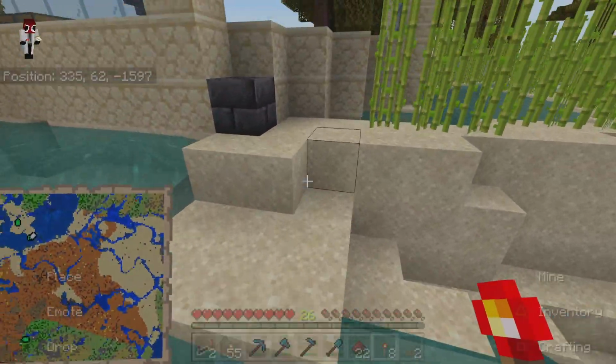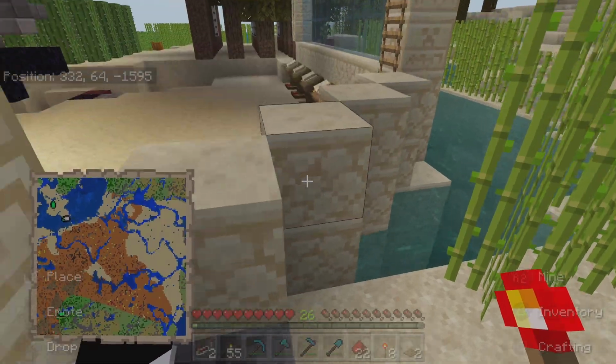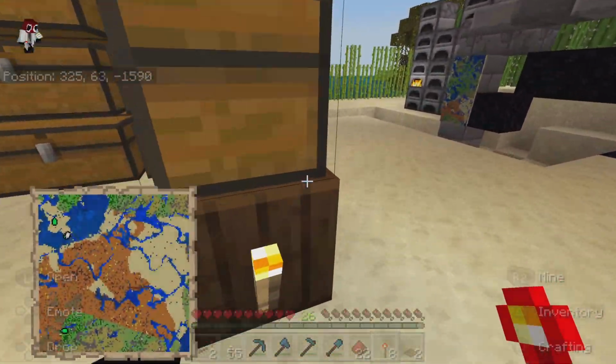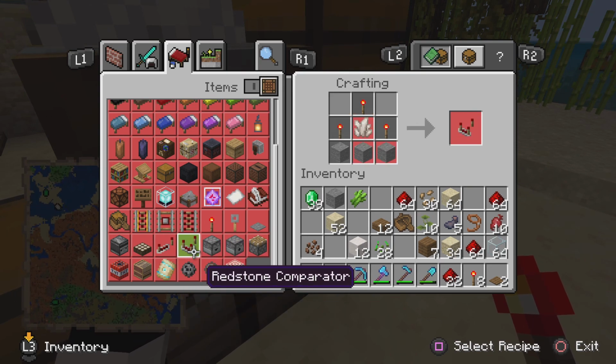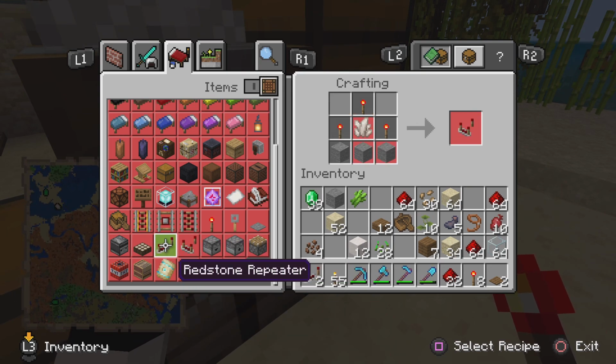But unfortunately, we need to go to the nether to get some more quartz crystals to get that, because it requires that to build. So just to show you what we're talking about, this thing, a redstone comparator.